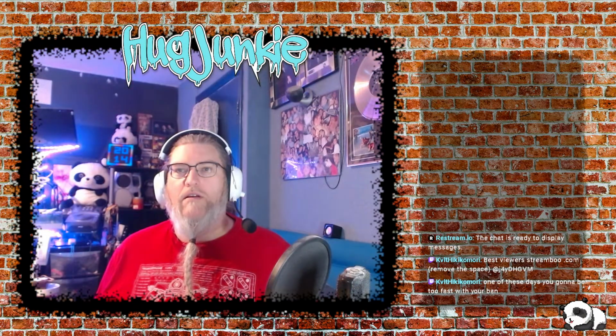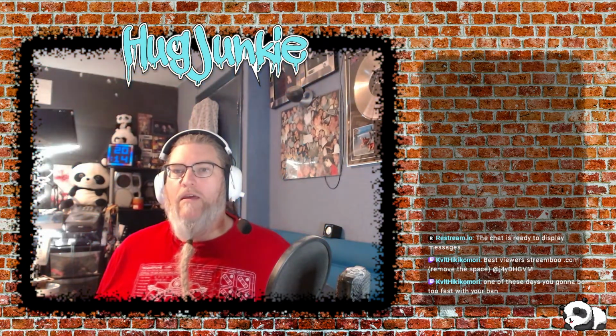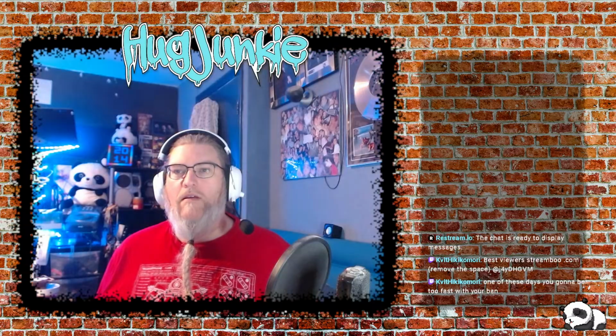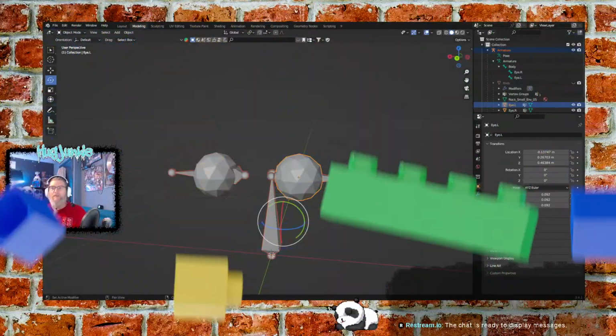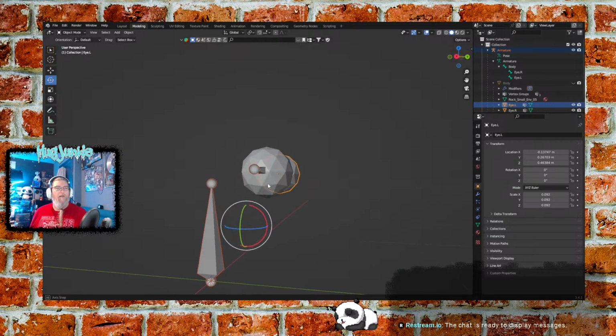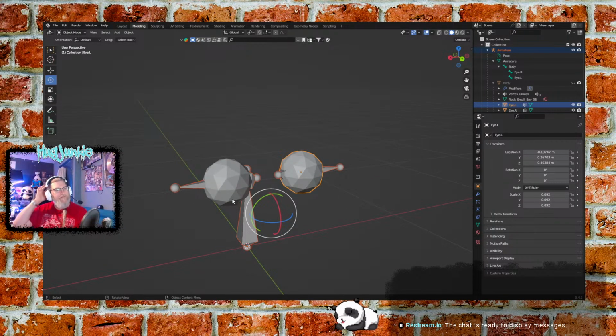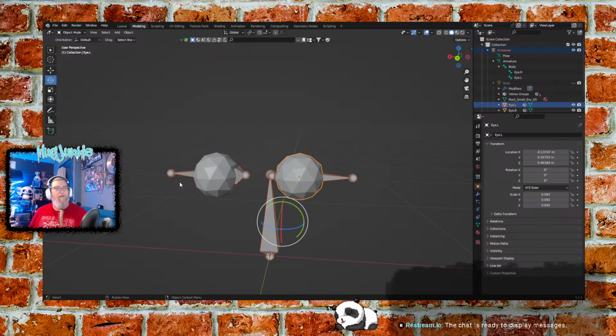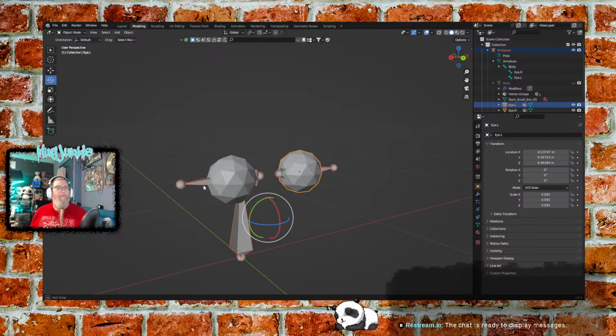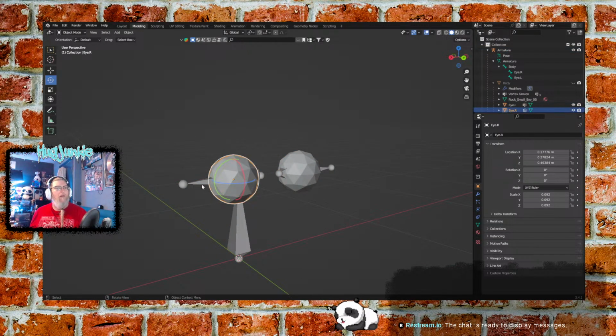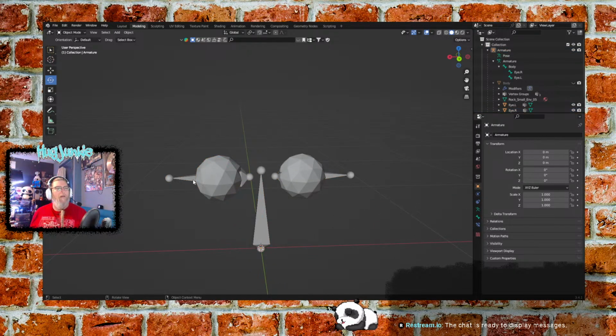There we go. Get those guys going. Right, let's switch over to Blender. I recall last time I was doing something like this, I was trying to get the armature connected up properly. I think it was the weight painting I was looking at, wasn't it?